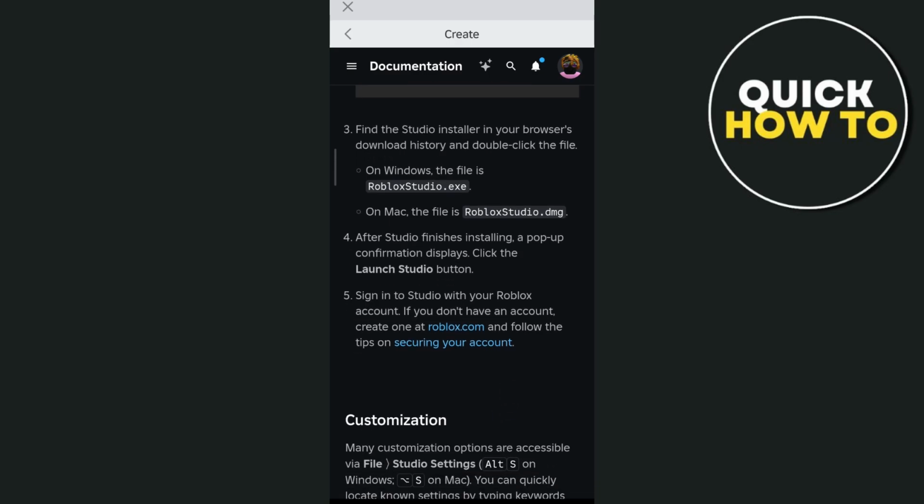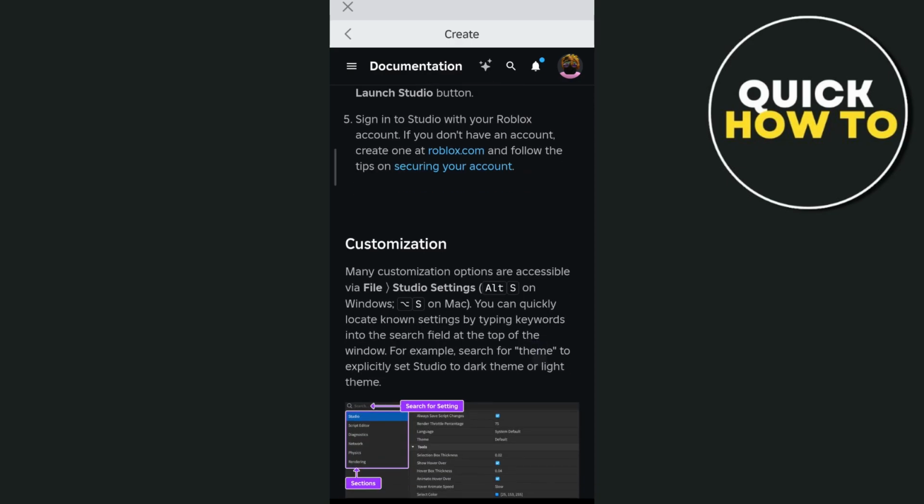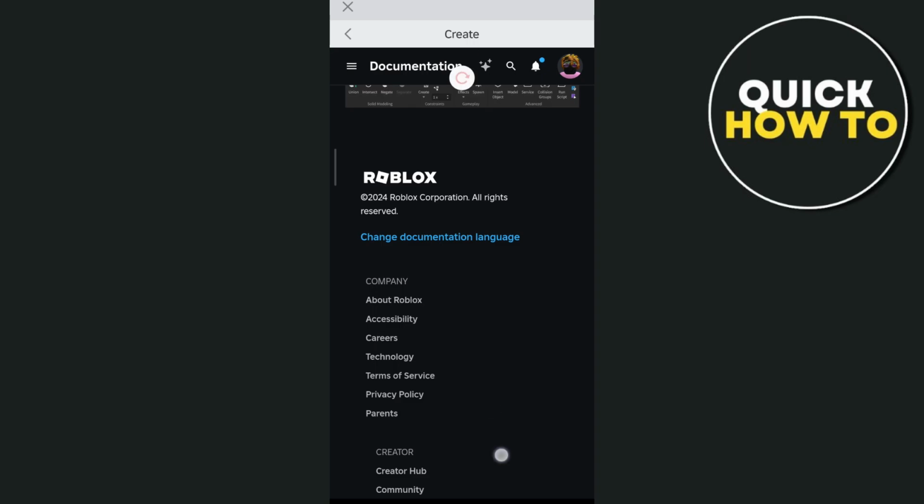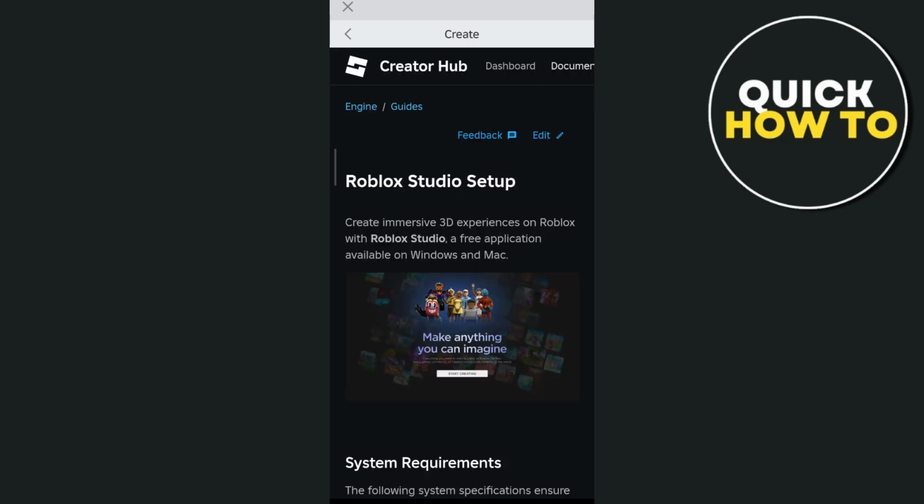So as you can see, you will need to create a Roblox game on your Windows device, on your computer or laptop, and it is not actually available on your mobile.